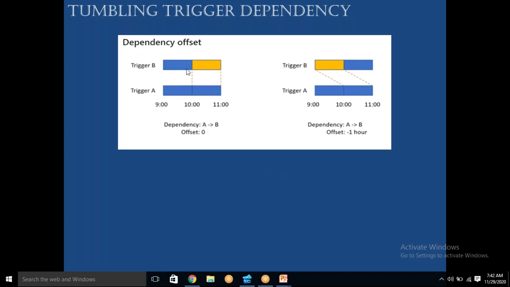See, 9 to 10. So let's imagine something like this. Trigger B, trigger A, leave it. This is pipeline 1. This is pipeline 2. My pipelines are going to run every hour. First thing, please remember, my pipelines are going to run every hour. This is 9 to 10. This is 10 to 11. This pipeline has succeeded. The 9 to 10 pipeline ran successfully.